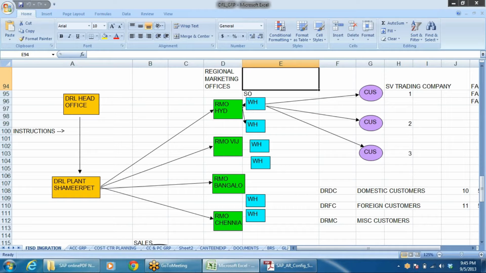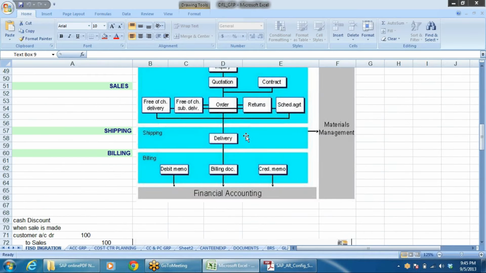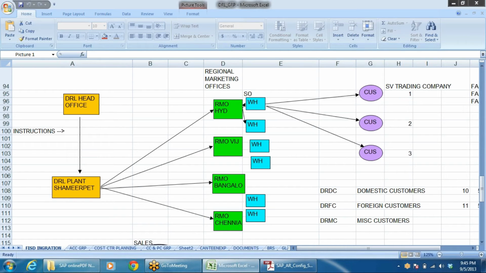And once in the warehouse, whether it is SAP or non-SAP, I'm speaking about the general sales process. In case SAP is already there, then as soon as the warehouse dispatch is made, as per the delivery, they will raise a billing document. As soon as the billing document is raised in the warehouse, the accounting entry will be flowing into the financial module.